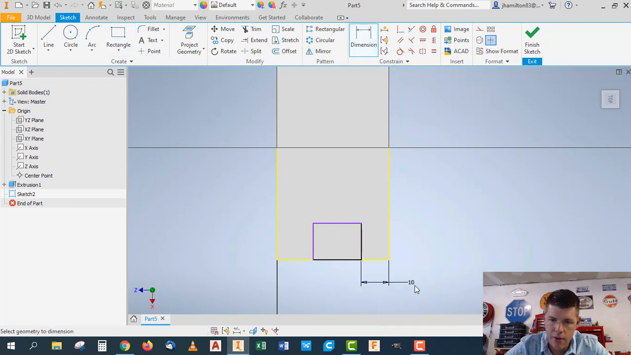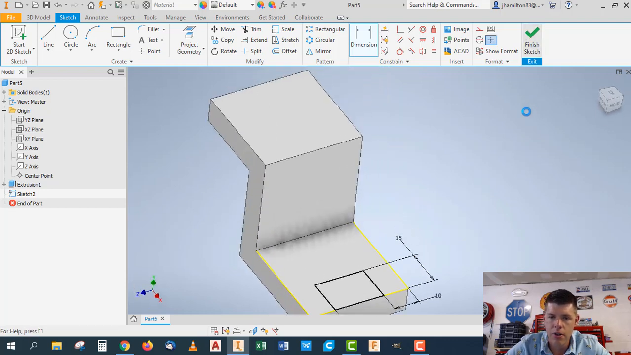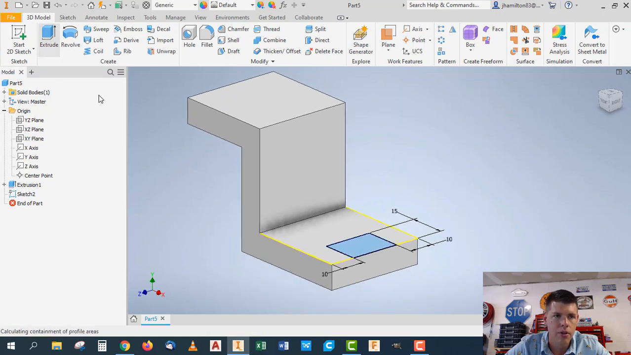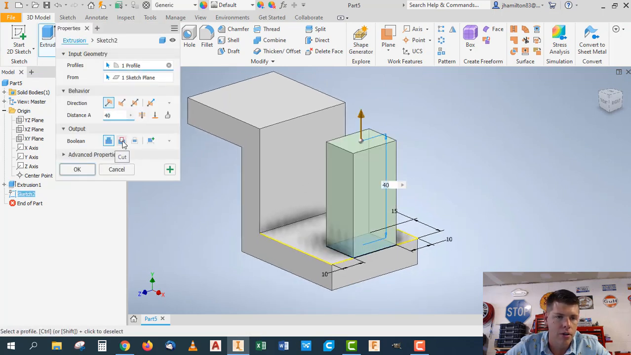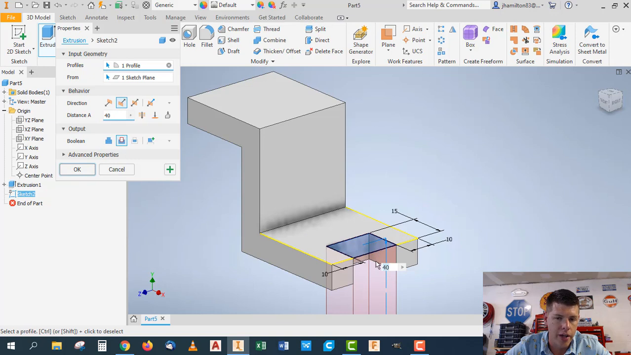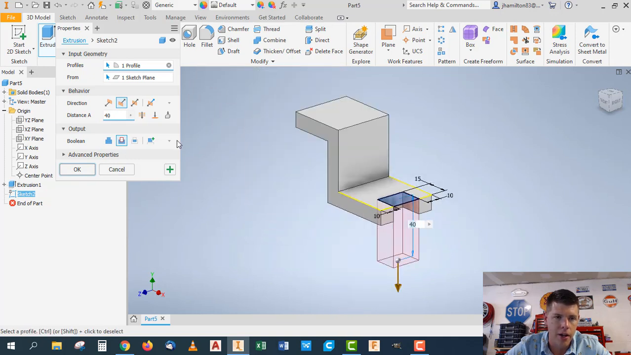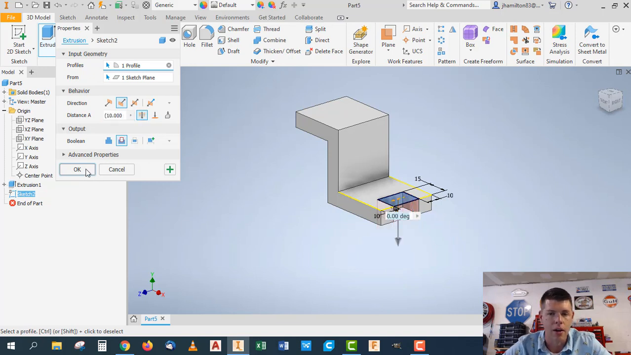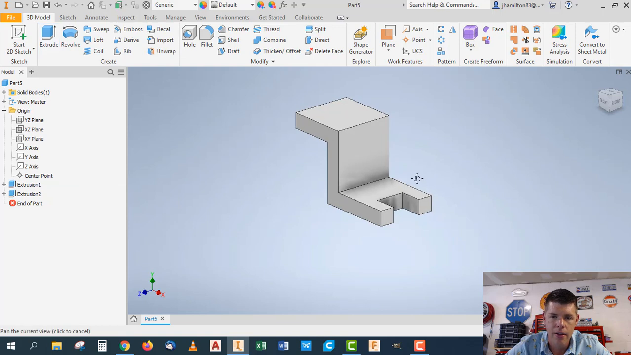This is 10. This is 10. And this is 15. There we go. So we'll hit finish. Let's go to extrude, and we're going to choose the cut option right here. That's our only profile, so it selects itself automatically. I am just going to switch this from a distance to the through all option. That way if the part changes, it will cut through everything again. So let's hit OK. We're getting close now.